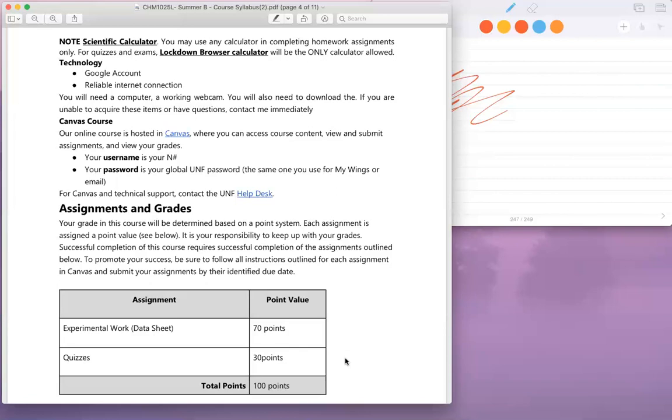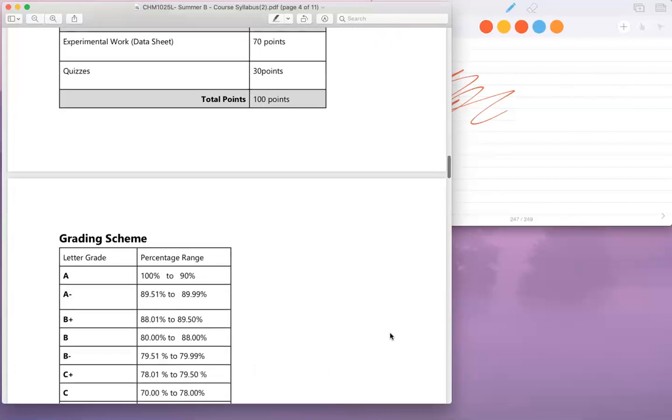And then simulation is you may watch YouTube or some demonstration, and then you answer the questions on the data sheet and submit it online, okay? And submit it online with the due date.